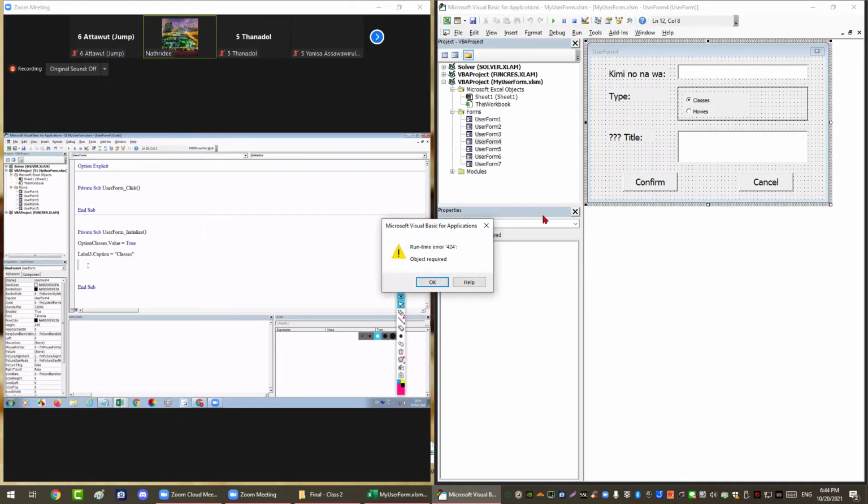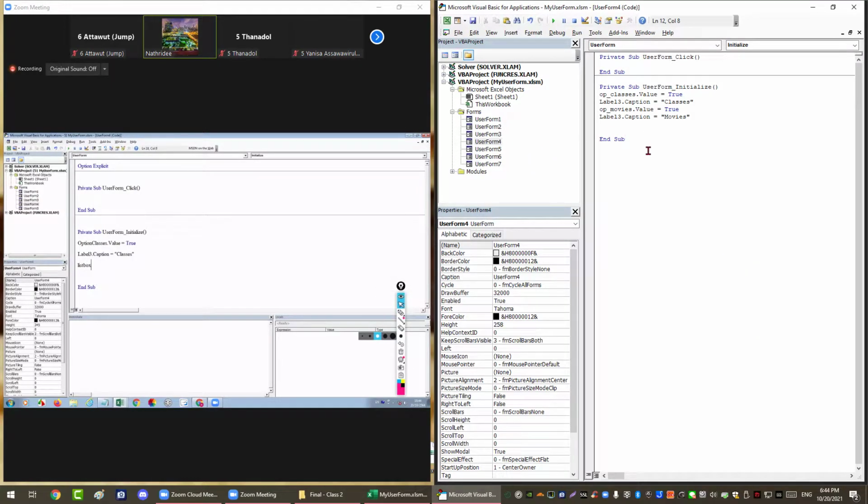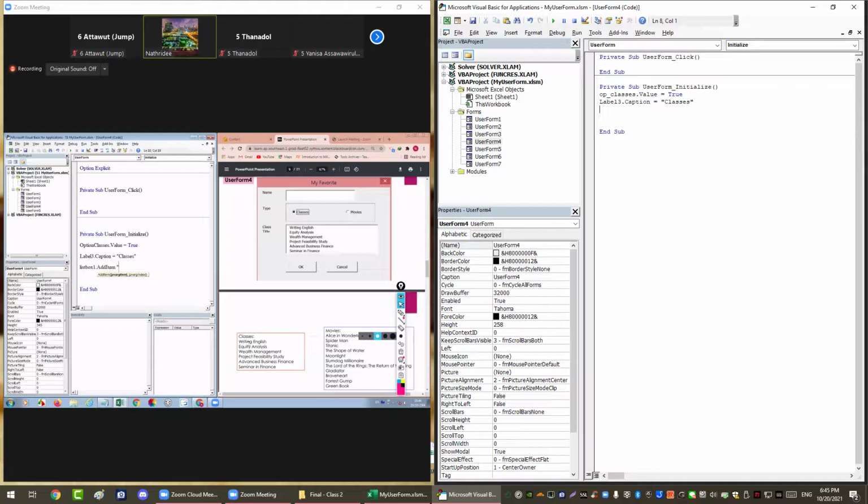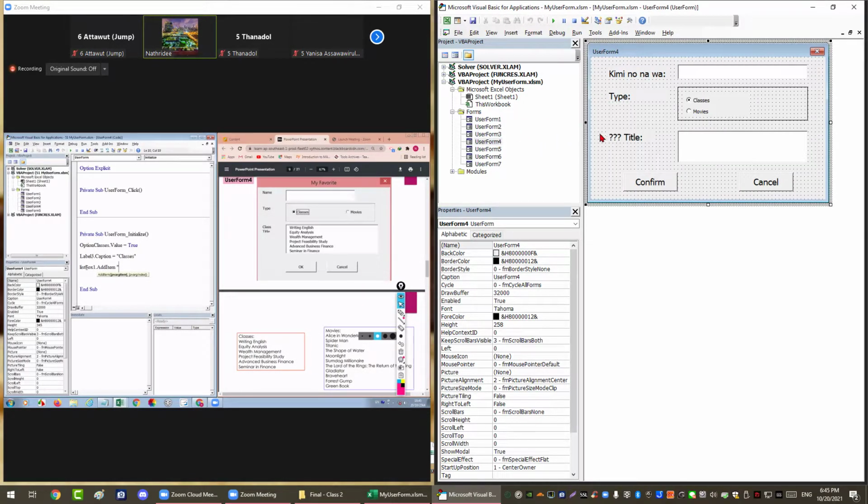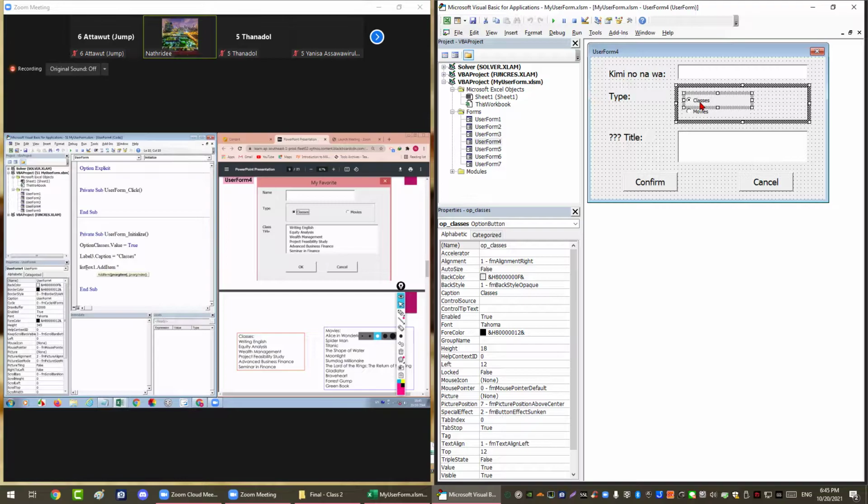So it can be things like ListBox1.AddItem. The first one here is gonna be Writing English, and then the other one is gonna be ListBox1.AddItem Equity Analysis, and then ListBox1.AddItem Wealth Management. So I think for every line we will have to type ListBox1. So we can shorten the code by using With and End With.